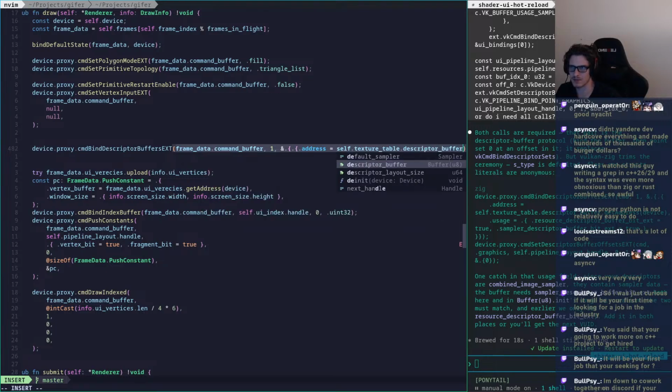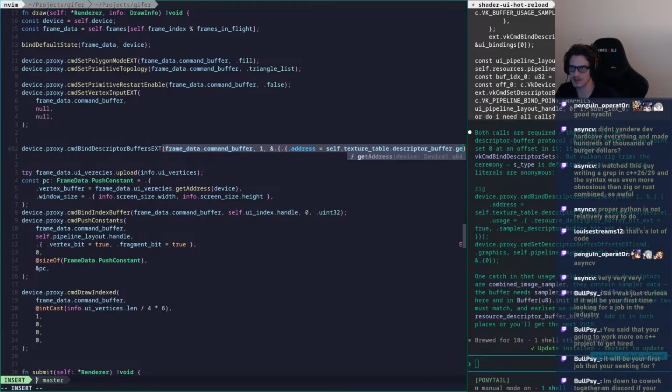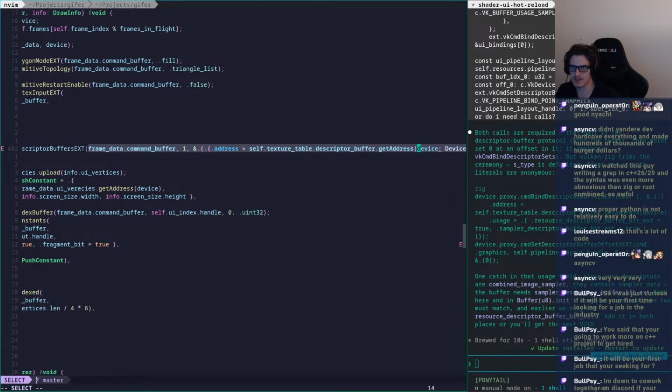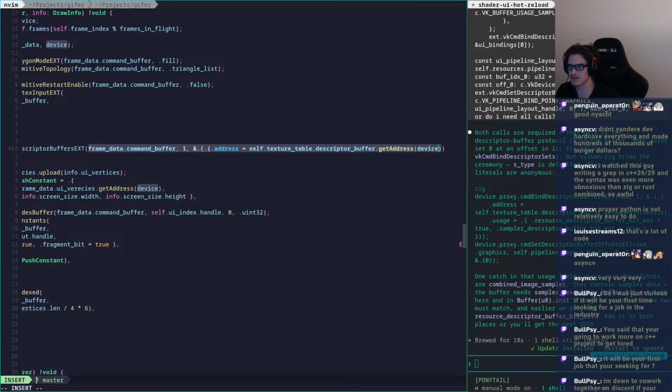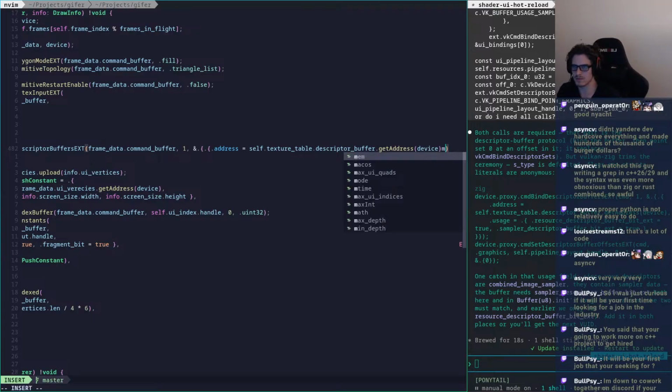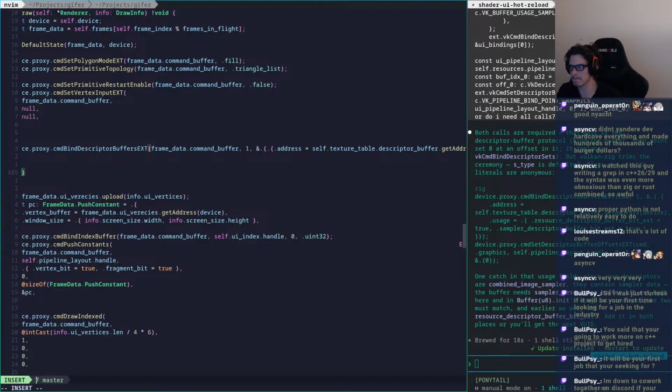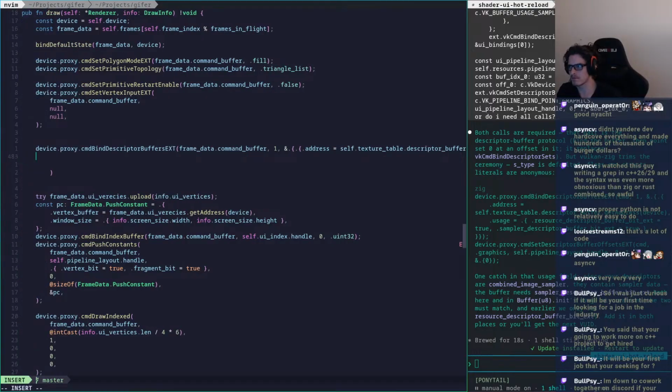Descriptor buffer to get the address, device, and device, then need usage. Well, no. Okay, I'm just copying that and taking it out.